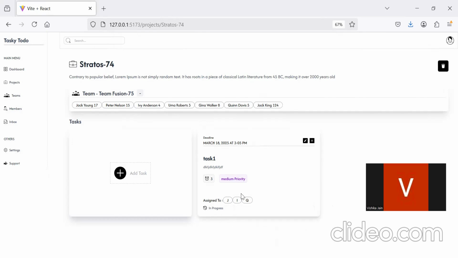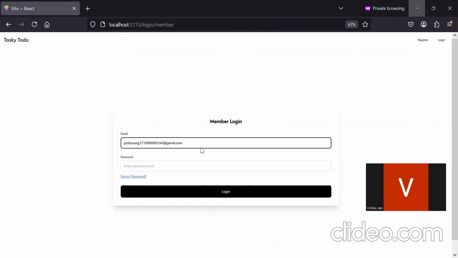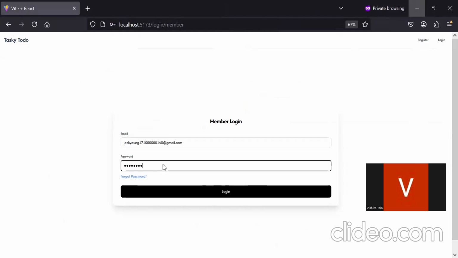So yeah, let me show you once by logging in to one of the member accounts, right? So this is the member login. Let me log in to this. Let me quickly log in to my member account, right? 1 2 3 4 5. Oops.